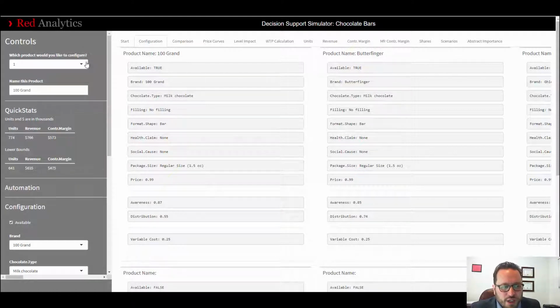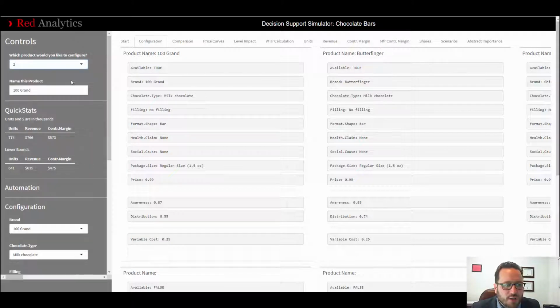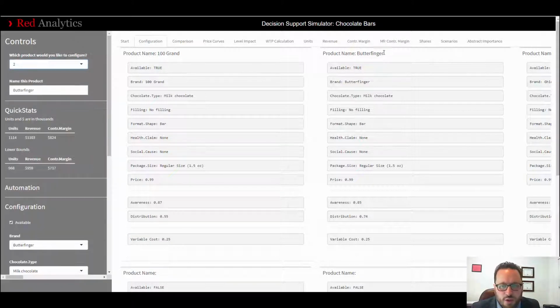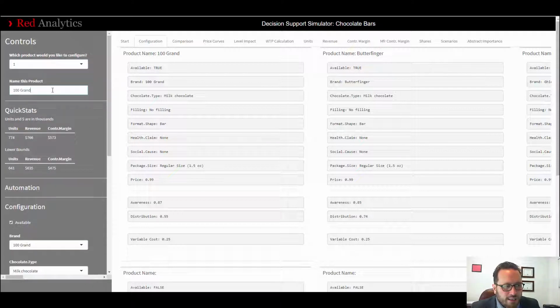But if we do want to make changes, the controls are over here on the left, and we'll go over those really quick. So first of all, you need to select which product you want to make changes on. Right now it's set at 100 Grand, but you could switch over to make changes on the Butterfinger. The next thing here is really just a label. We could change this to any name we want, and whatever label we write in this box will flow through to some of the other charts and things that we have for that product.